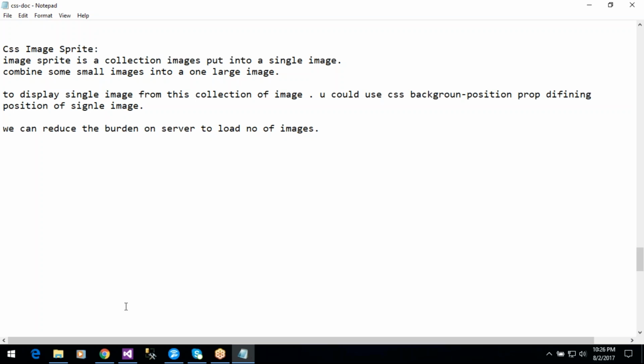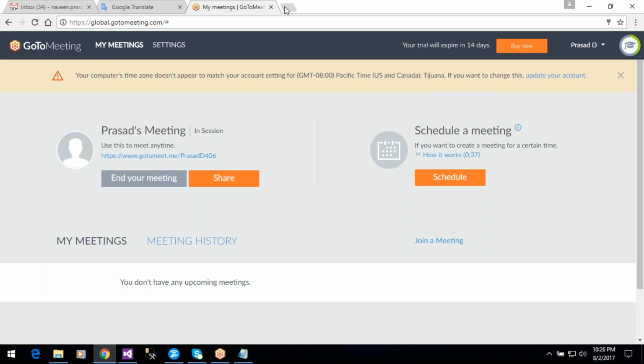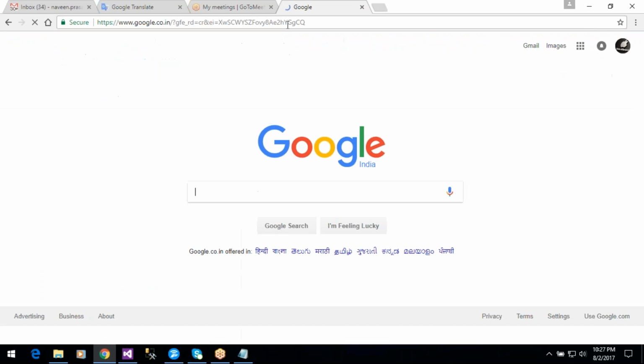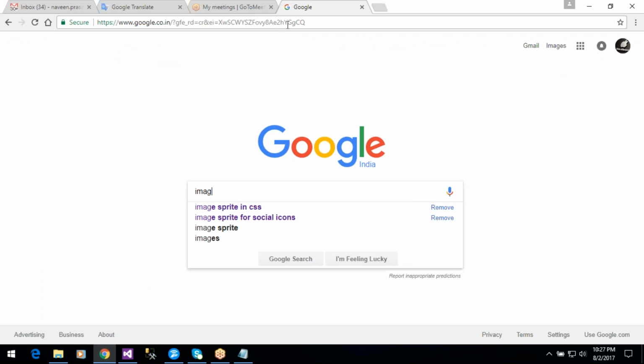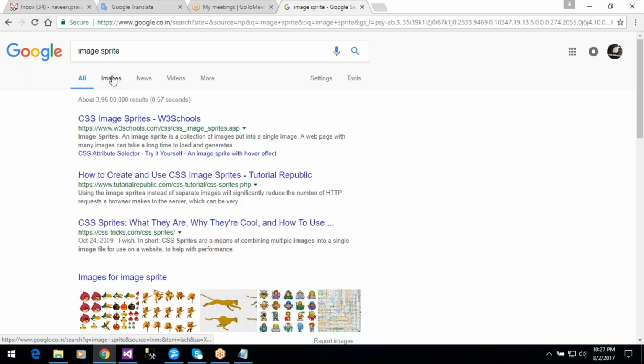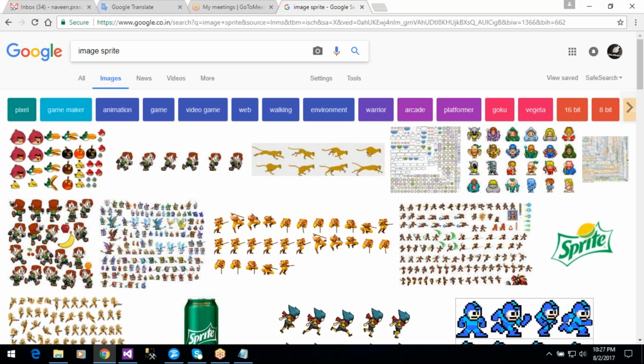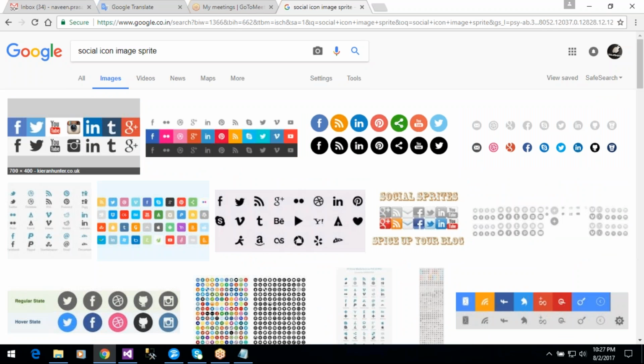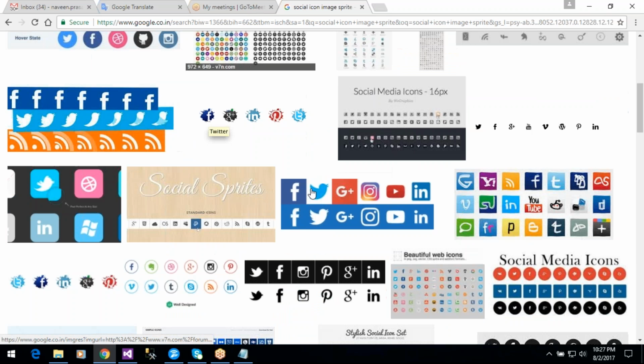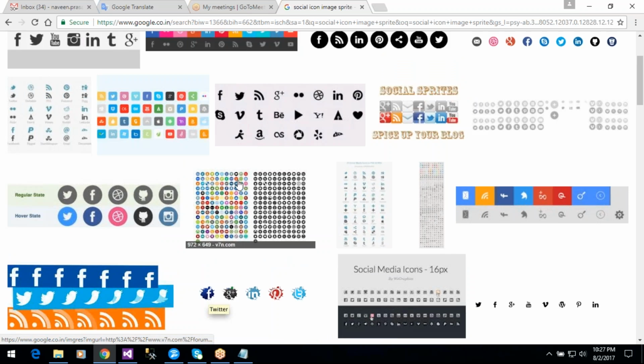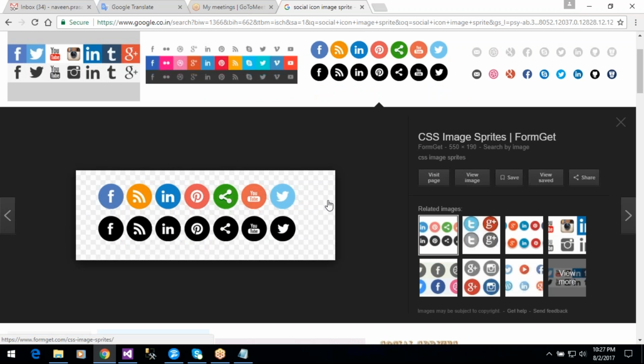So first of all, we need to create the image, one large image with a number of images. Otherwise, you can download the image from Google. Search in Google for image sprite, then go to images. For example, social icons. So all these are image sprites. If you select this image, it is one image with a collection of small images, all put into a single image.